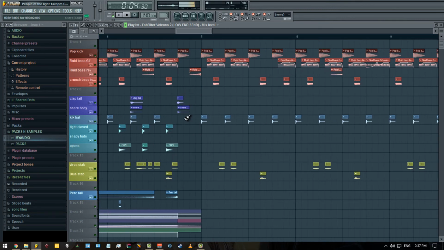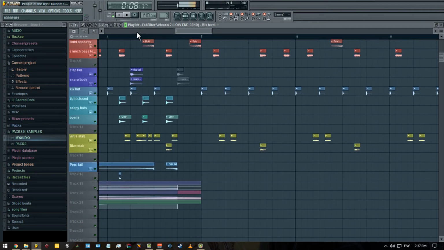If you want to delete something, mute something as a shortcut, you can double right click and hold it and drag over like I just did there, and that will actually mute it rather than deleting it.